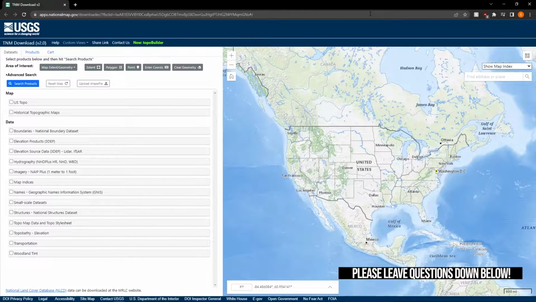Today we're going to take a look at how to get US contours for free, and this is probably the most precise way to do it as well. Let's get straight into it.